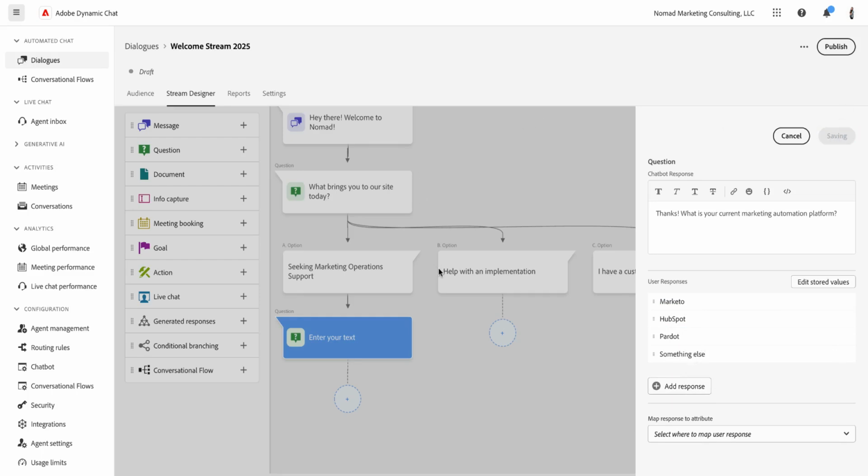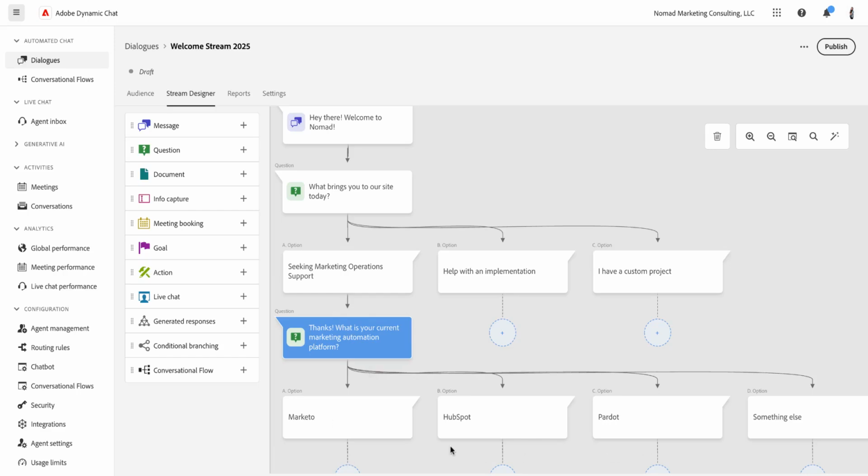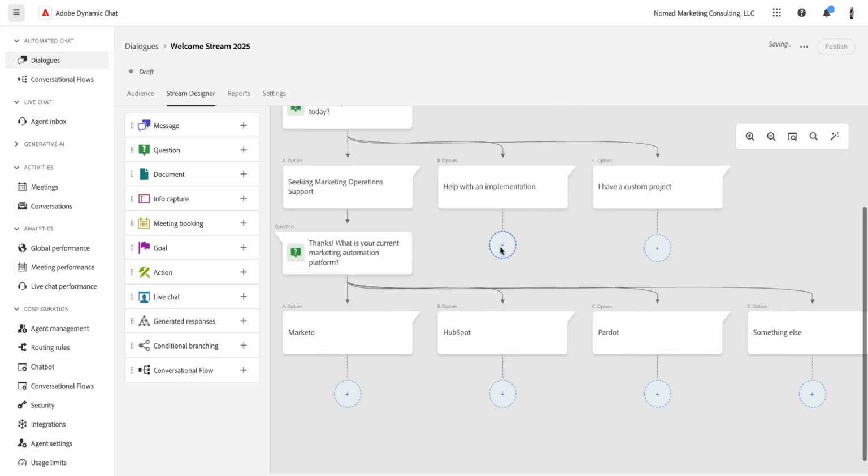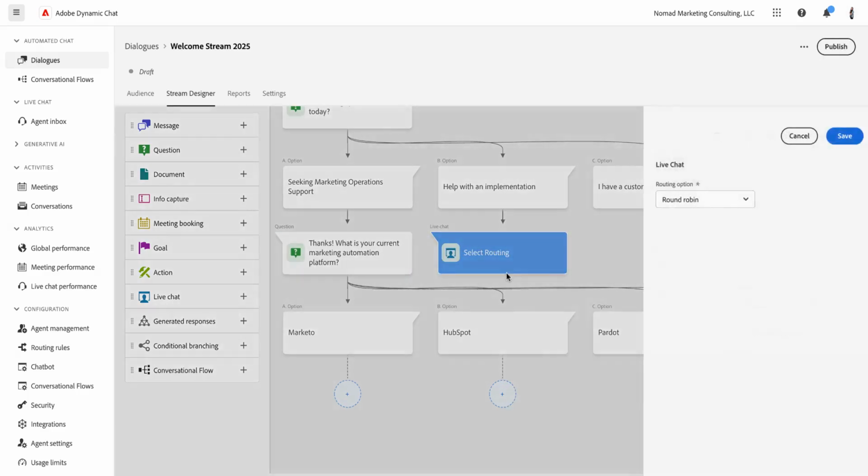Now that I've created this question, we're going to create another series of branches where we're going to have to set up another action. Before I move on to the Seeking Marketing Operations path, what do I want to do with options B and C from above? Now, if somebody selects help with an implementation or I have a custom project, I actually want to put them in front of one of our agents from Nomad to get more information. So what I'm going to do here is add a live chat card.